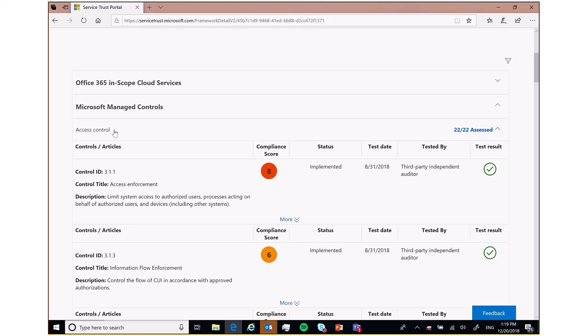It's rated with an 8, which means it's on a scale of 1 to 10. I don't think I've ever seen a 10. 8's about as high as we can get. It talks about the importance of this control, right? It talks about the status, whether it's implemented, when it was last tested, who it was tested by, in this case a third-party independent auditor, and whether it passed or not.